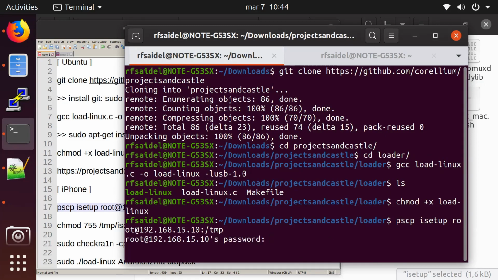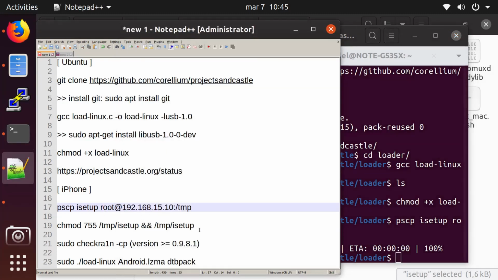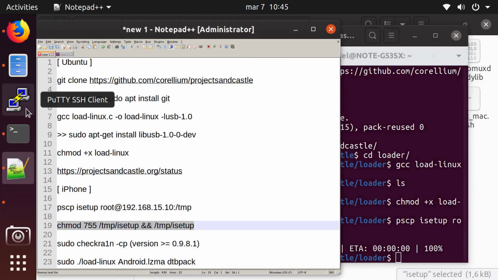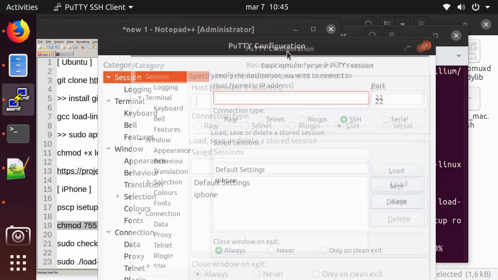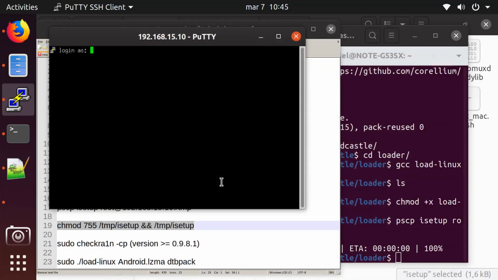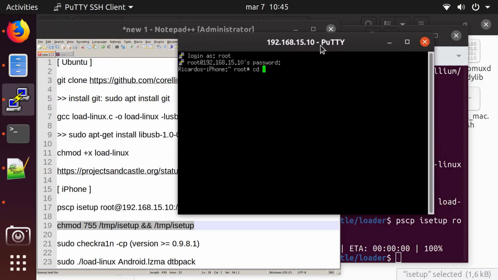Remember that the default password in this case for SSH is alpine. Now we need to change the permission for this file and execute it. You have many other ways to do this. I use an SSH client. You can use your terminal in your iOS device if you want. So first thing, you need to access the temporary folder.